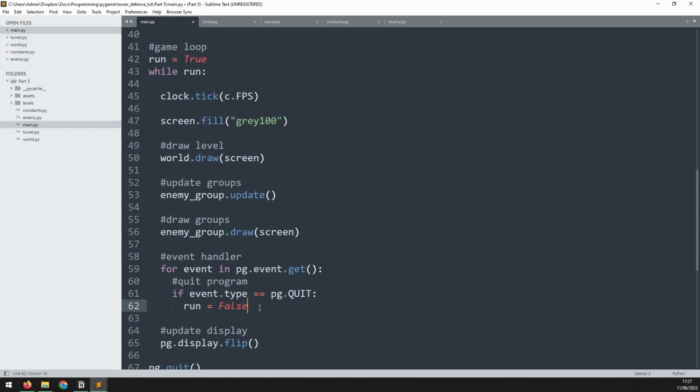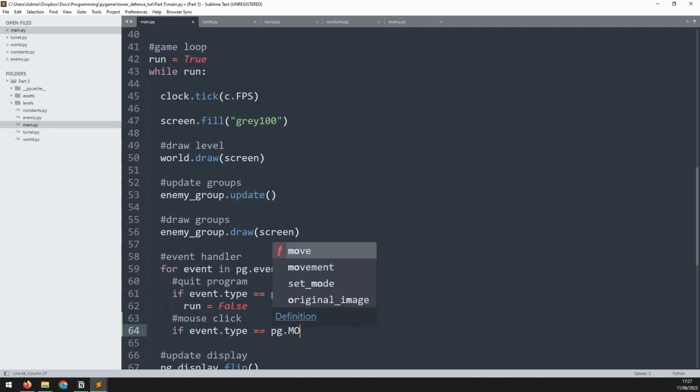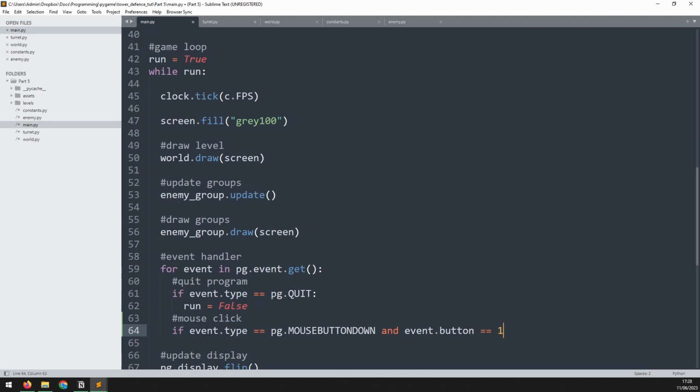So I'm going to do it underneath this quit event. I will add a comment to say mouse click, and we'll check in the same way as the quit event. We'll say if event.type is equal to, and the one we're looking for is pg.MOUSEBUTTONDOWN. So this has to be all in caps. But I don't want this to be just any mouse button. This has to be a left click. So I'll add a second check, which is event.button is equal to button number 1, which is the left mouse button. So if those conditions are met, then we can create a turret.